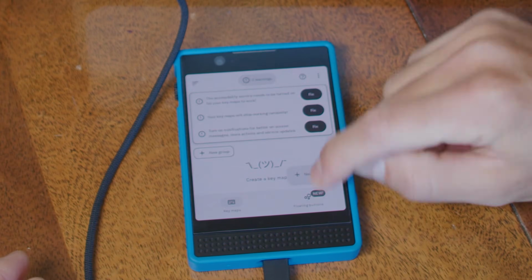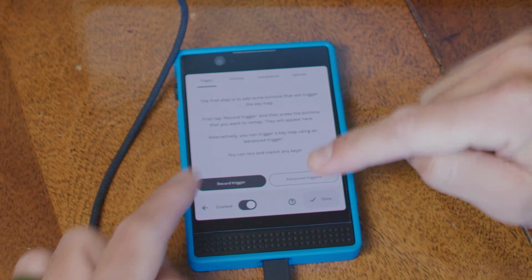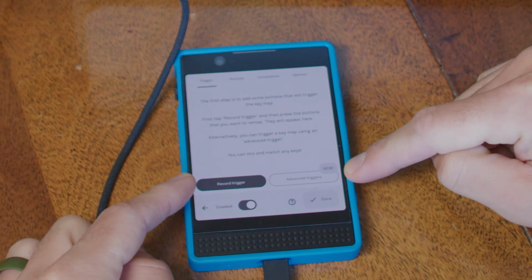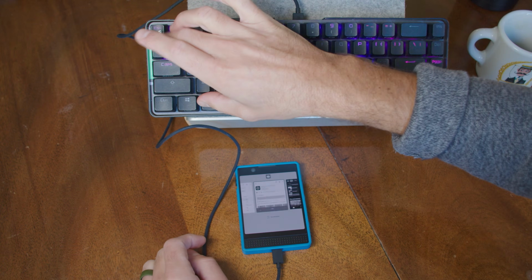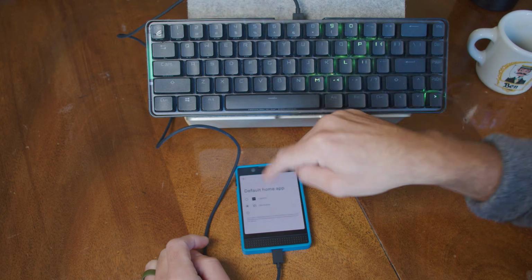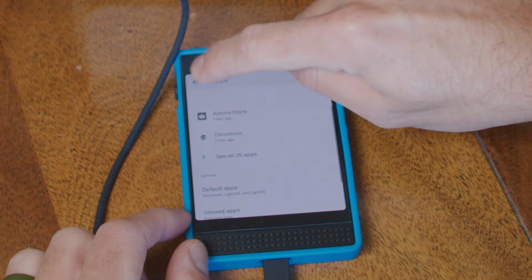All right, now we want to go ahead and create a trigger, and you may not be able to view record trigger. This was the thing that really stumped me when I first was setting up my light phone. It's because I didn't make the display size or the display text as small as possible.